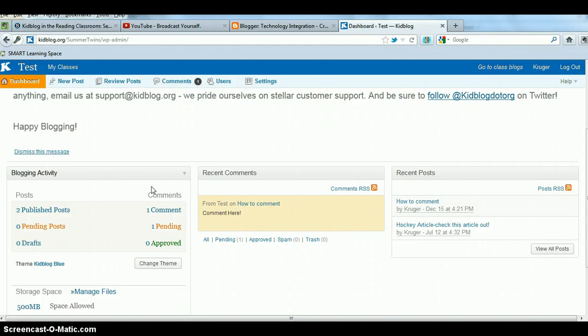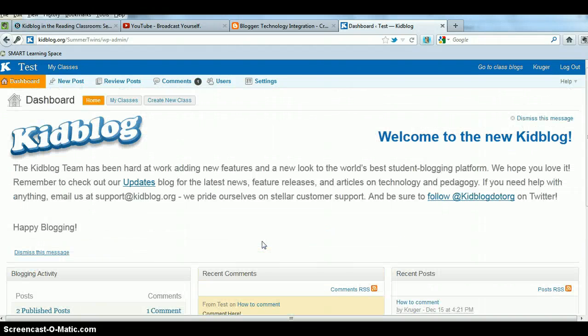After you've created your class, you'll be brought to what they call the dashboard. This is basically where you can see all the different classes you have. You can create a new class. You have different options of a new post, reviewing posts, comments, users, and settings.